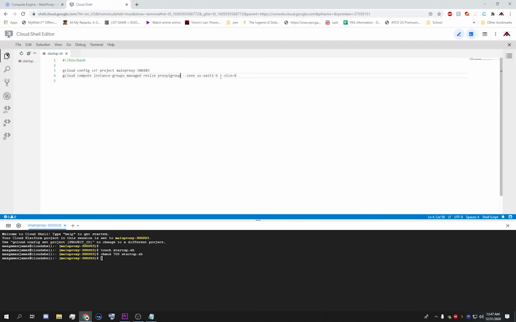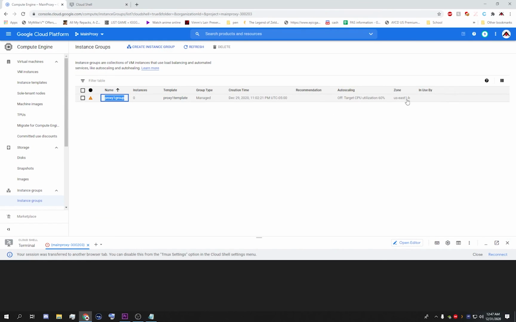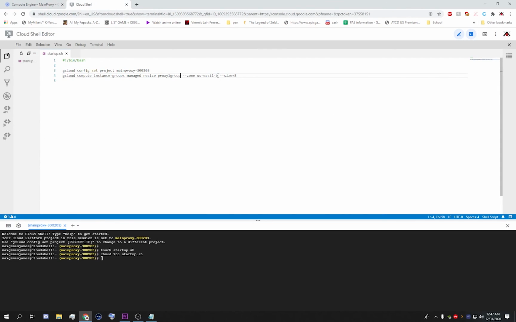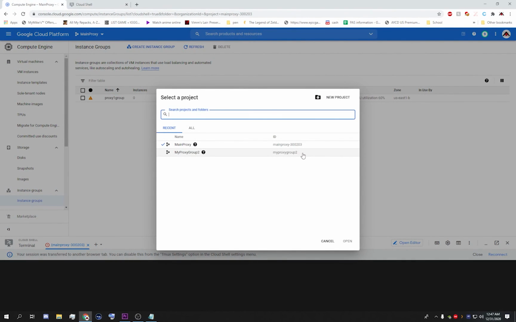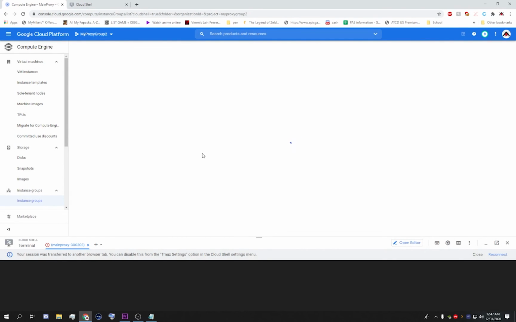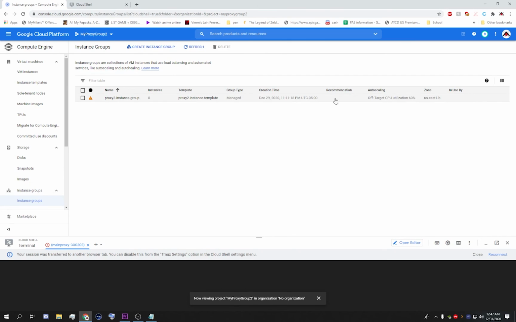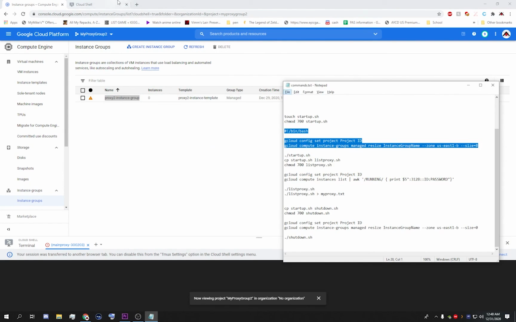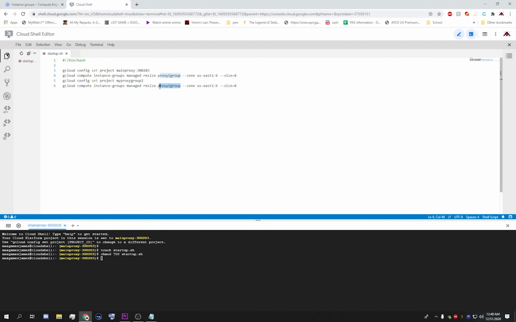And then for the zone, you're going to want to do the same thing. Make sure that zone is the same one you have. I'm just going to copy it real quick. Go to the second one, copy this. Same thing, instance groups. Copy this name. Boom.